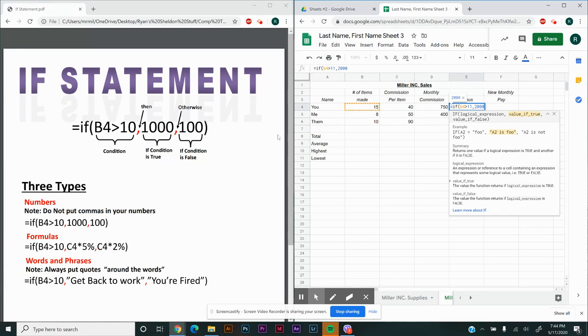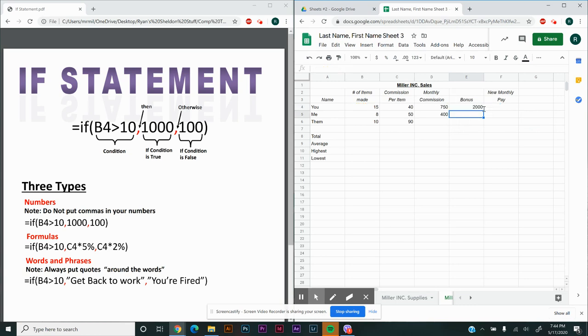So once again, if the number of items made is greater than 11, is it greater than 11? Yes, it is. It's 15. They get 2,000. No, you don't stop there because we're going to do the whole thing. Now we say otherwise. That means if it's not true, they get 1,500. Then we go shift 0. And then we hit enter. And lo and behold, they got a $2,000 bonus.